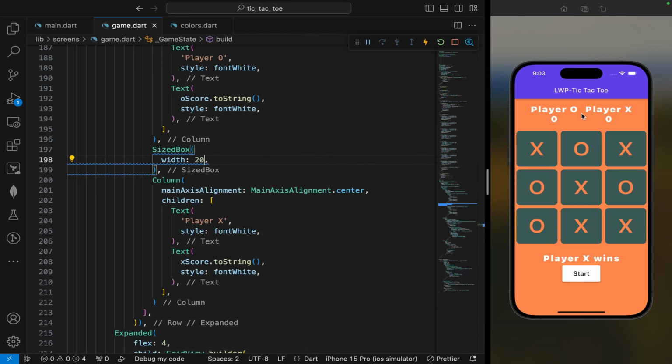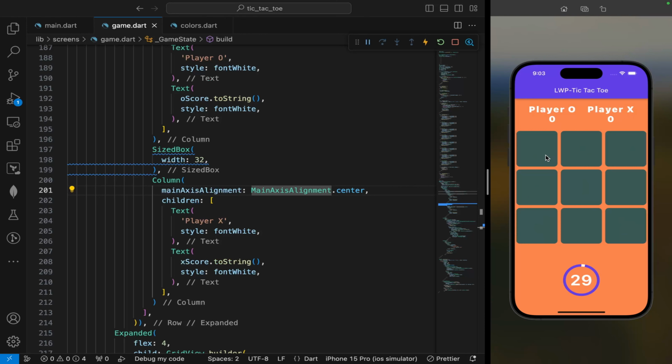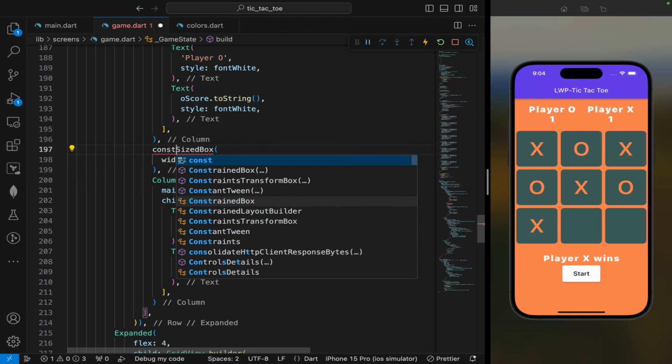Cool. So now they are a bit differentiated. So I think I can give it 32. Cool. So this is for the particular O score. This is for the X score, right? So let me start. O X O X O X O. So we have the score for player 1 is 1, right? So let me start again. X O X O X O X O. So now we have the player winner, right? So let me wrap this with the const.